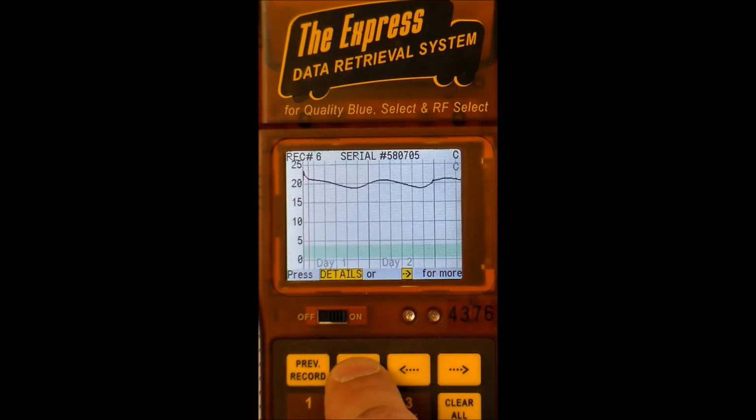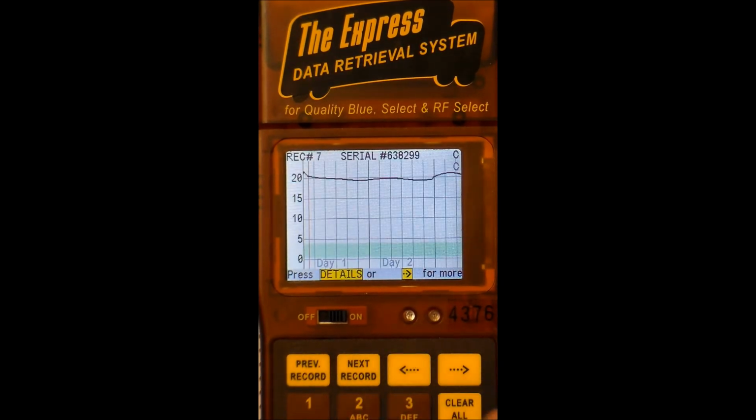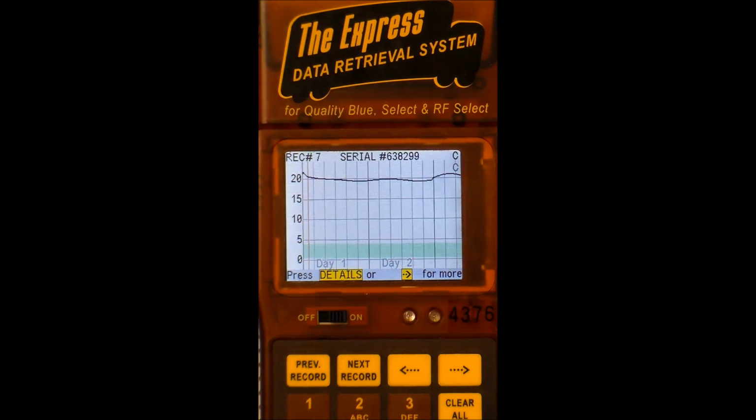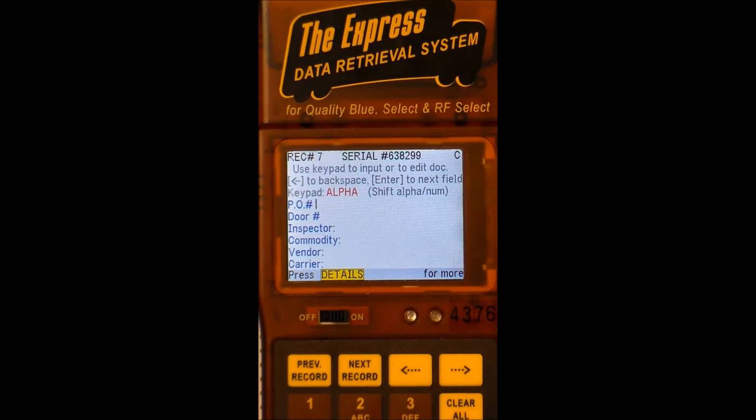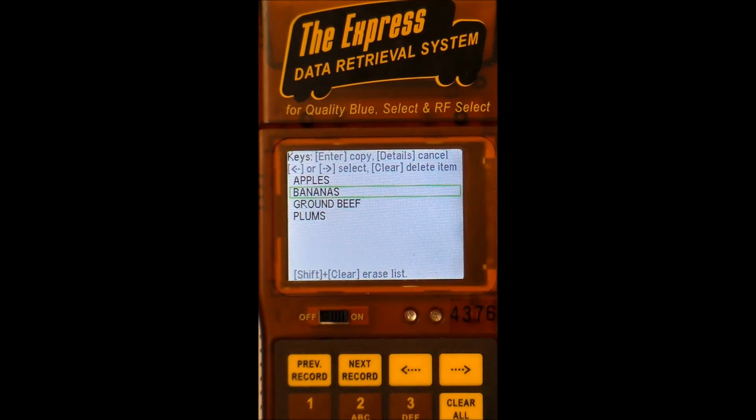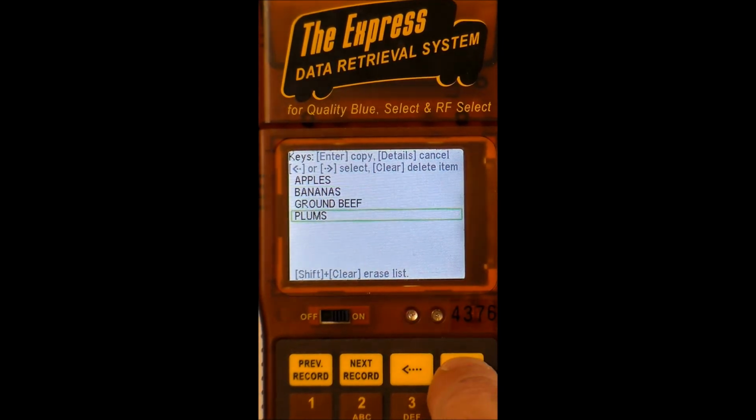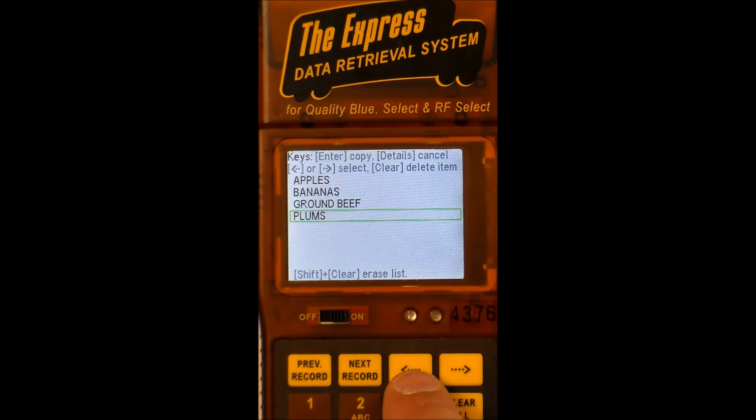Now let's move on to another shipment, and we will confirm that that entry has been saved for commodities. To view what entries have been saved, move the cursor to the commodity field in this case, and then press the right arrow. Here is a list of all of the commodities that have been saved in the database.